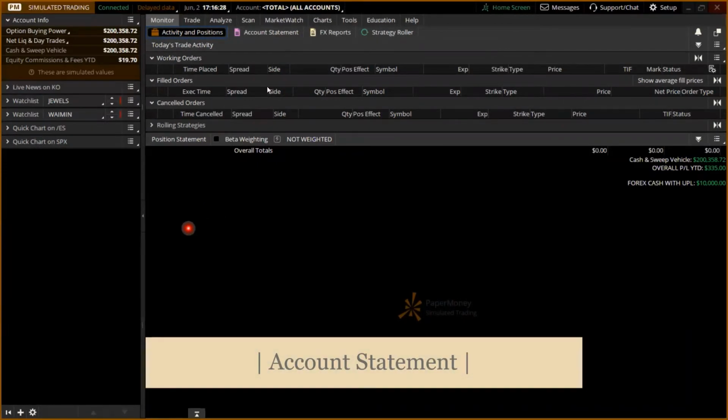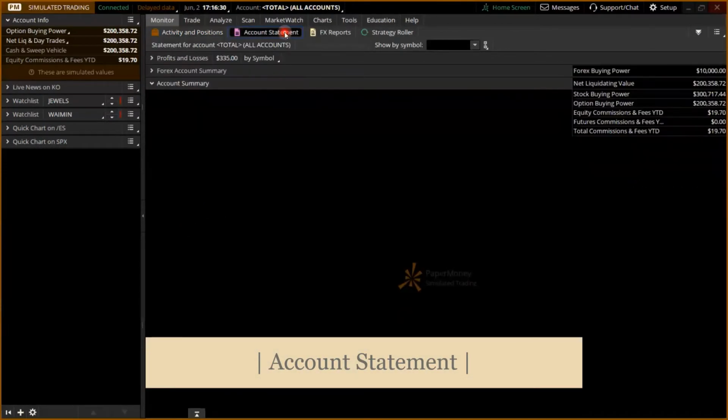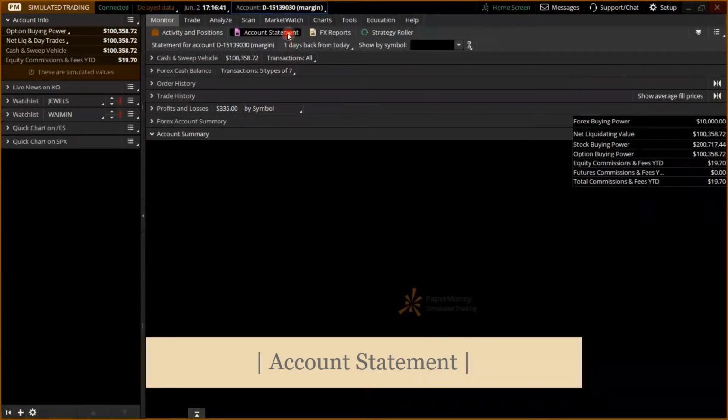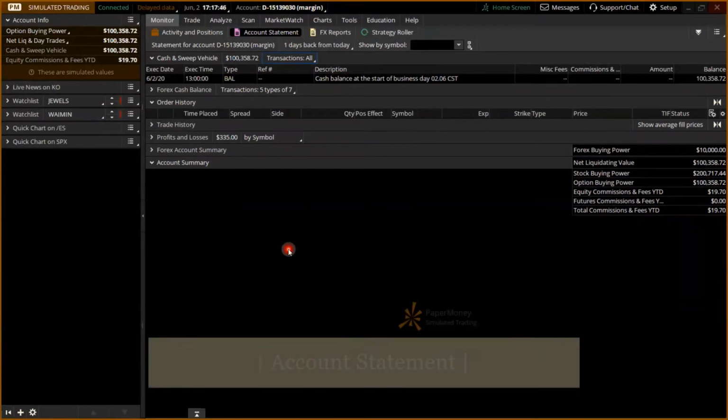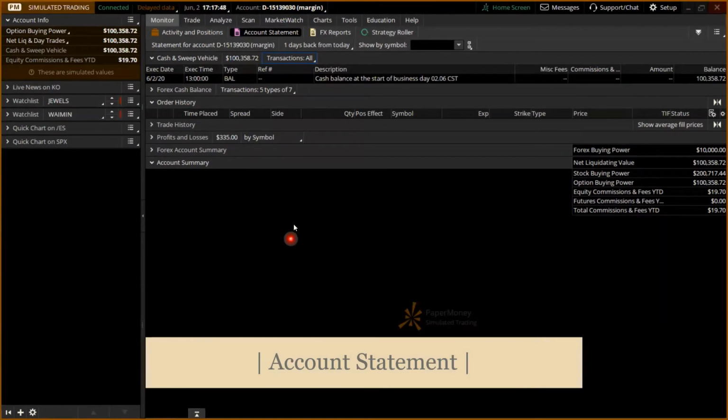The next sub-tab is Account Statement. Click here, and this is where you get all your transactions documented over here. First thing I will need you to do is to go to the account, click Margin Account. Okay, once you have margin account, you should be able to see your cash and sweep here. This is where you will have your transactions, and order history would be here. The next thing that I would like you to do is to come to the transactions all here to have a very clean cash and sweep.